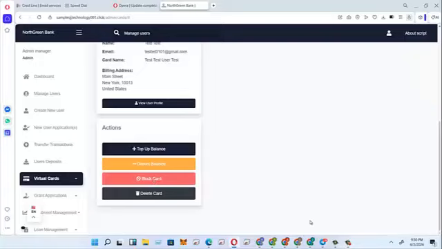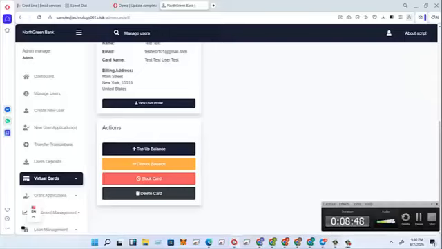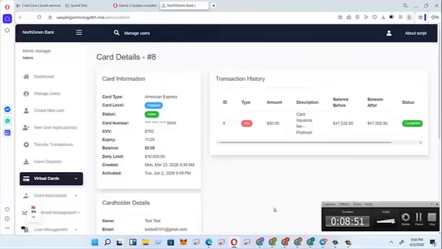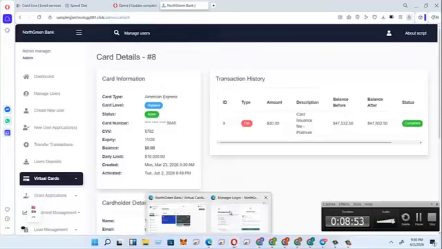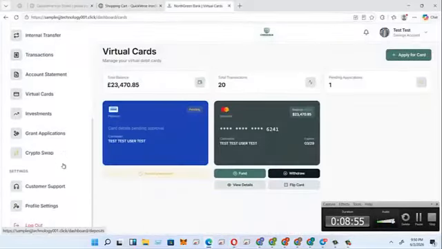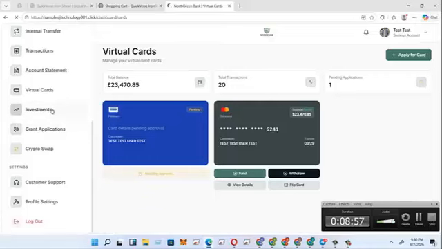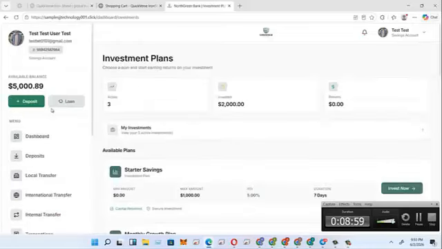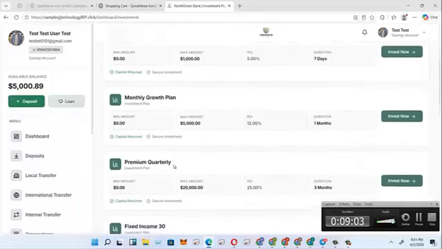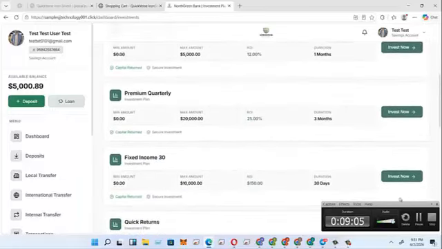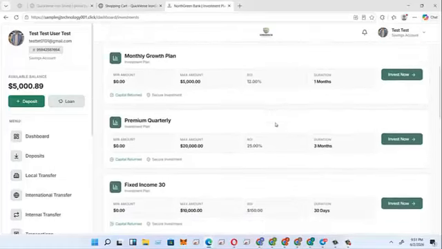So as you can see this, let's go back to our user part. Now this is for the card. Let's continue. Now you can see the investment part that I was telling you about. On the investment part, you can create investment packages, and everything is controlled from here, as you can see.